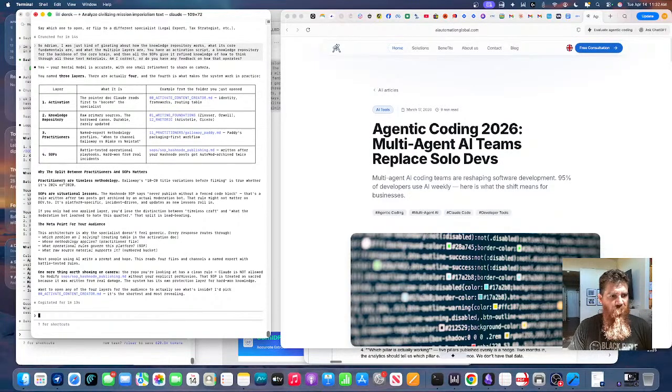It's saying that practitioners are timeless. Methodology, like Galloway's 10-20 title variations before filming, is true whether it's 2024 or 2028. SOPs are situational lessons. It's talking about Hashnode, how to publish on Hashnode or write content for that. That's specific to me.